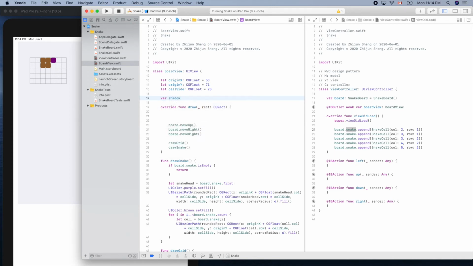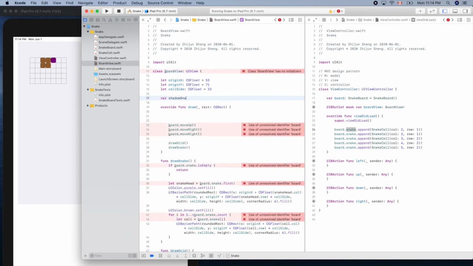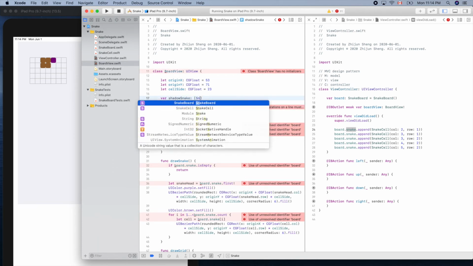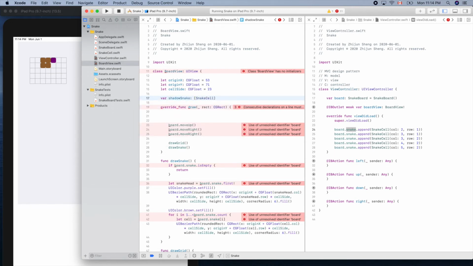Shadow. So this is a shadow snake here. What's the data type? Yeah, of course, snake cell equals nil. So the type will be like that. Wait a minute. So what's, no? It's like optional. So like this. Okay.